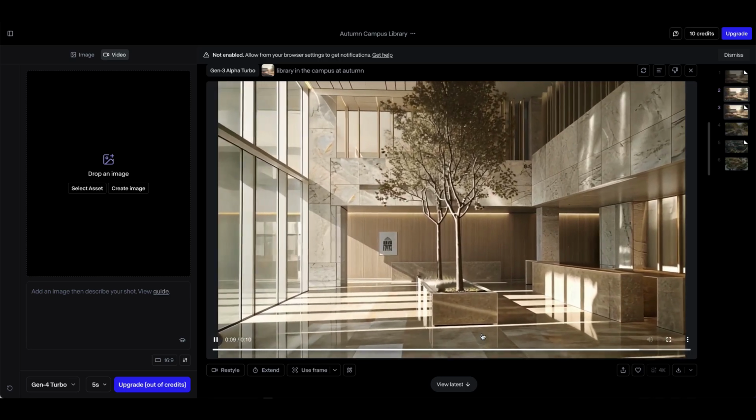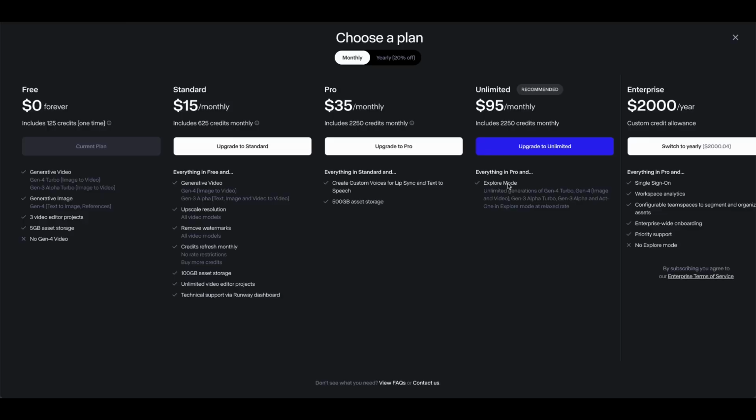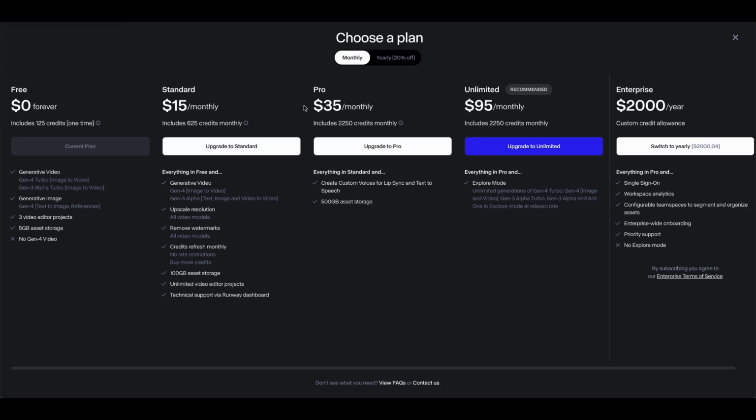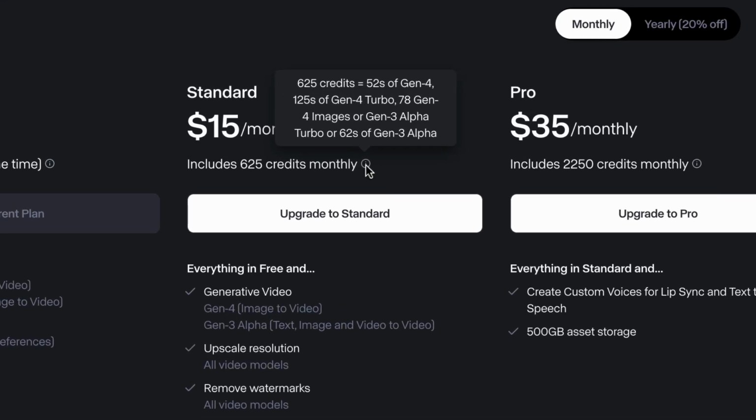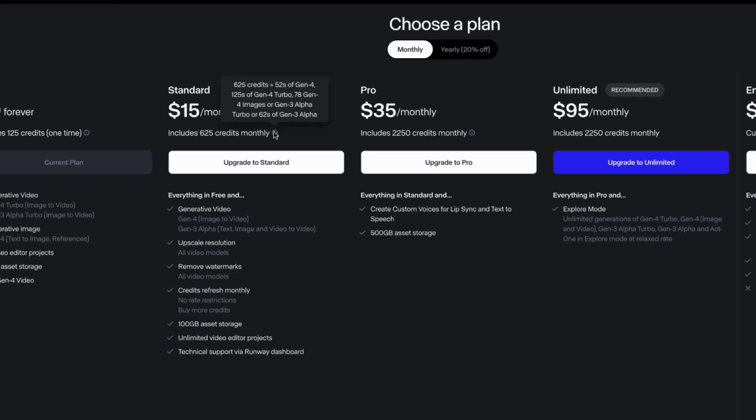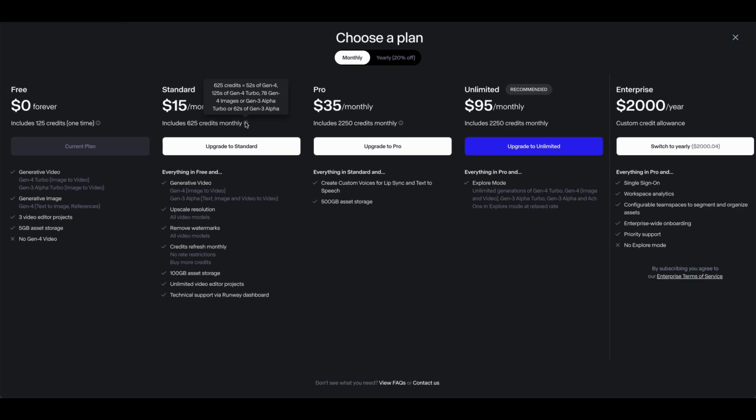Now let's take a quick look at the pricing. And honestly, it's the most expensive of the three tools I've tested. With the standard plan, you can generate up to 52 seconds of video, which works out to roughly 10 5-second clips. For the price, that feels way overpriced to me, especially considering the inconsistent results when working with architectural diagrams or conceptual visuals. Overall, I'd give Runway 2 stars.